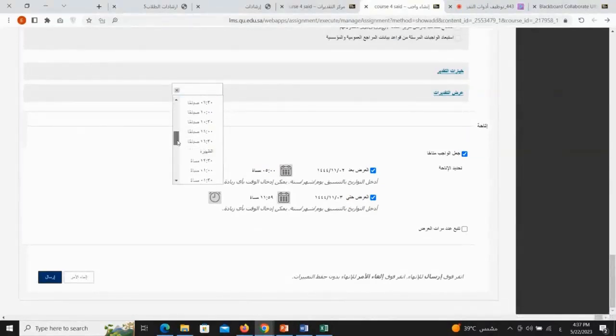For example, the time here is 4. We come here and specify, for example, the 27th day, until 11:59. Then we press the send button. This is it. So we've set up and adjusted all the assignment settings. We click the submit button.